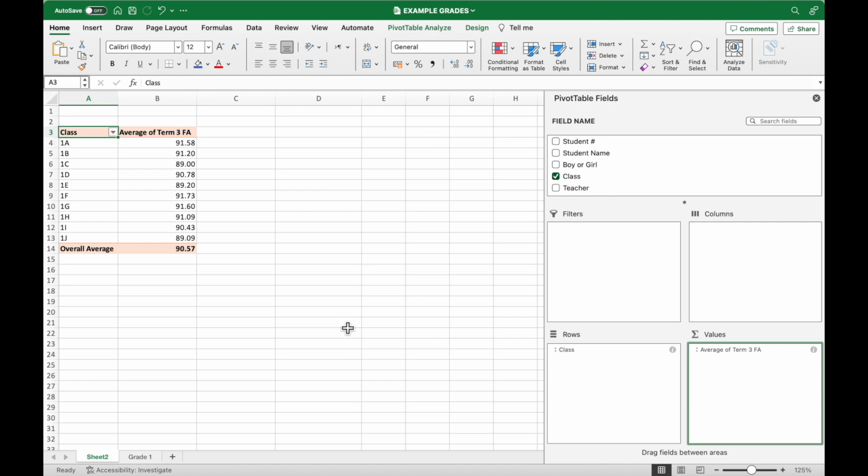So today we've learned how to add additional columns to our pivot table, as well as remove columns from the pivot table if necessary.